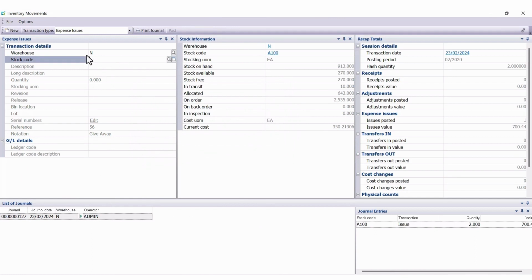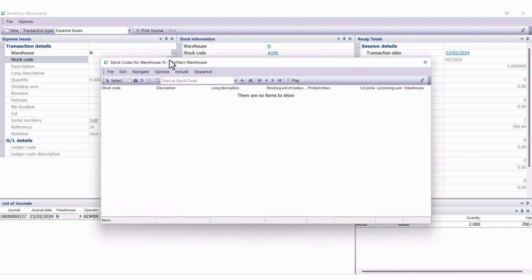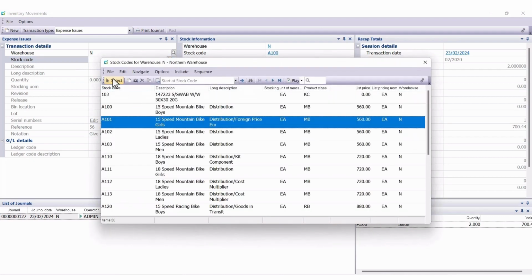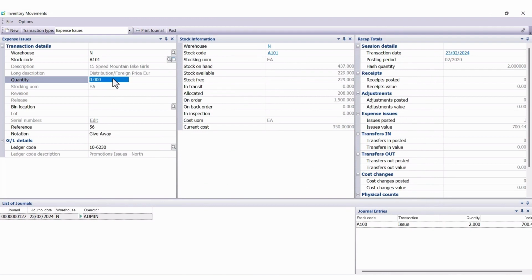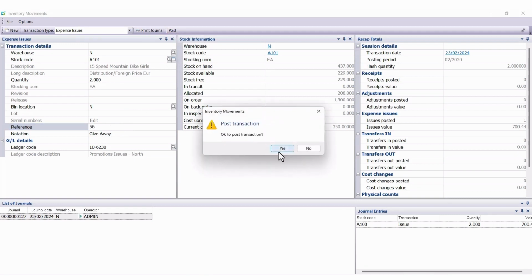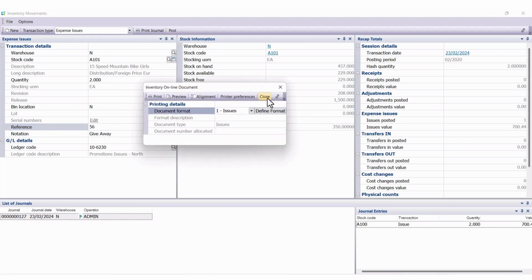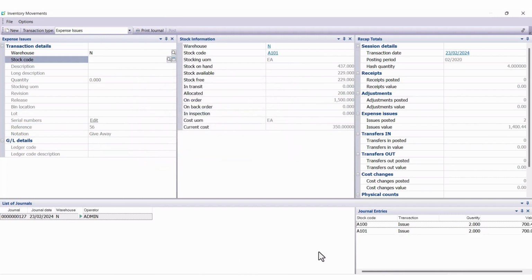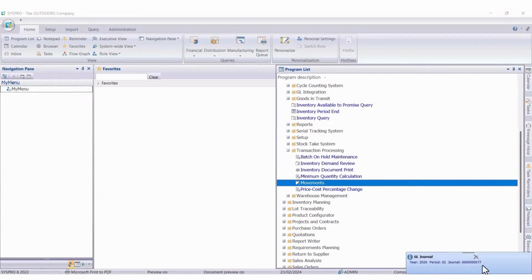Okay, there we have it. Okay, so we did a giveaway for bicycles for boys, so let's do the same for girls. Select, tab off, same quantity, bin location. Again, the reference and the notation is the same, so we're going to post. Okay, and we are going to again close the program. And there's our journal entry.